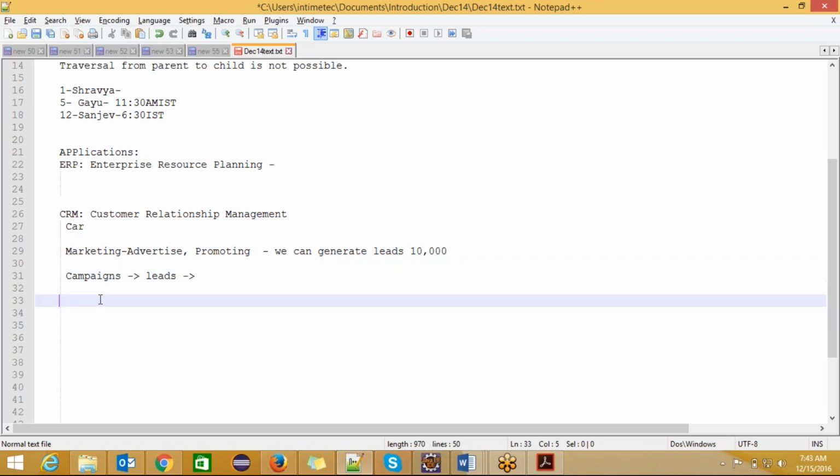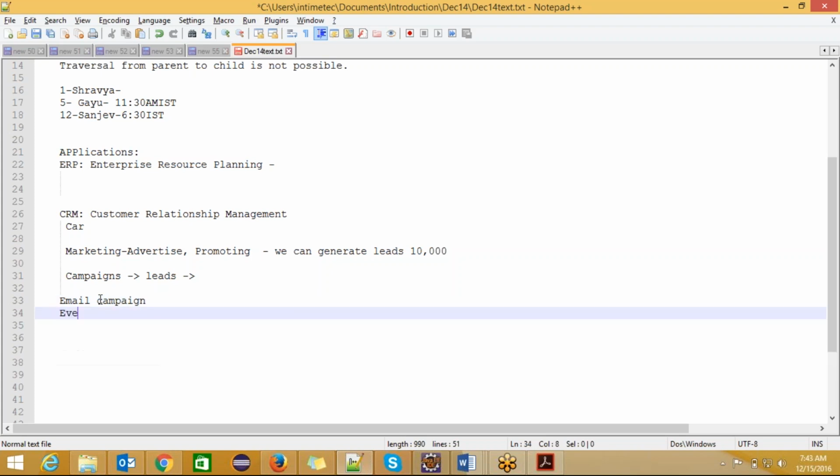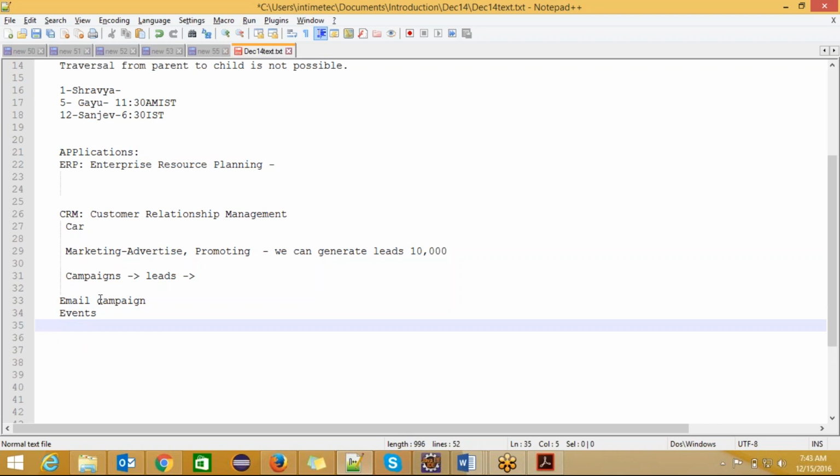Campaigns can be of different types. They can organize an email campaign, or they can organize events, or advertisements.